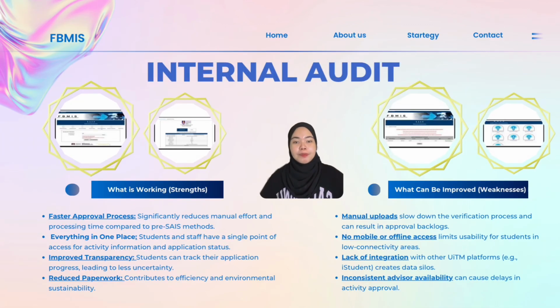SAIS has already made many parts of student activity management better. Let's look at the main things that are working well. First, faster approval process. Before SAIS, students had to carry papers around and wait days or weeks for signatures. Now, the whole approval process is done online and it's much faster and easier. Students get updates quickly and they know what's happening with their proposal.